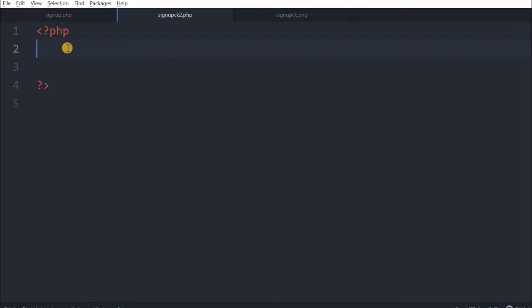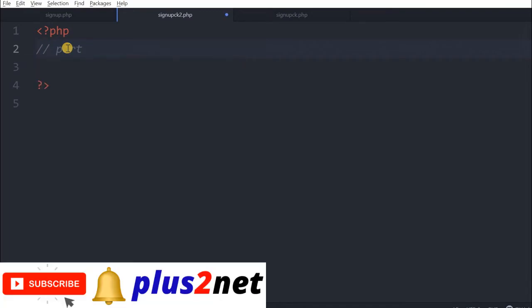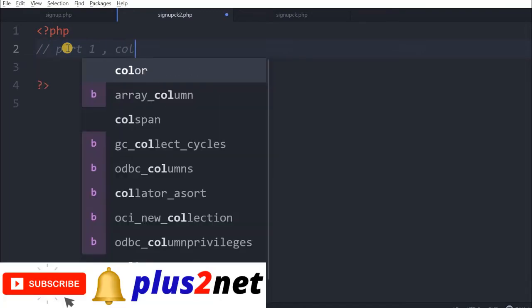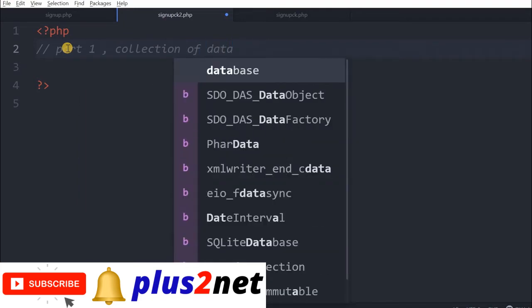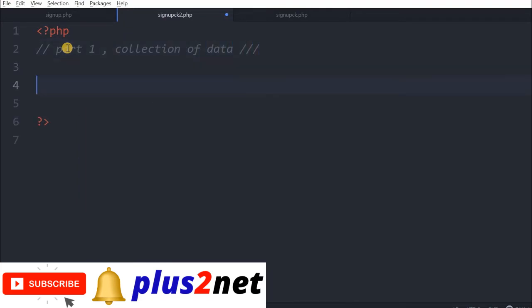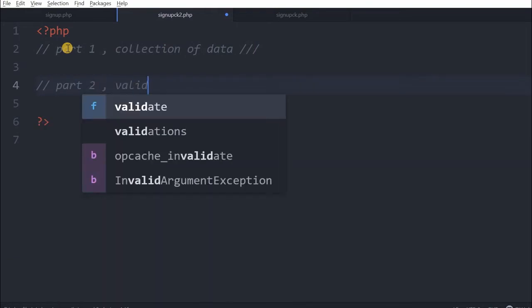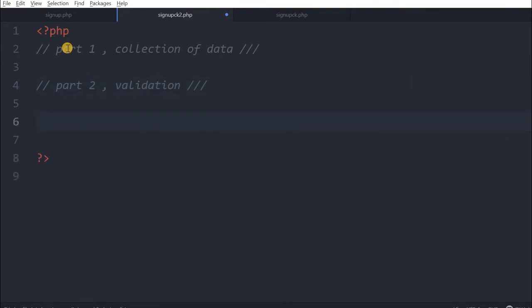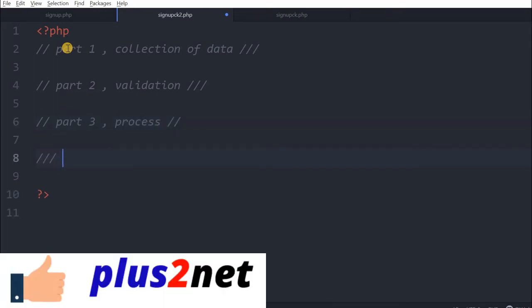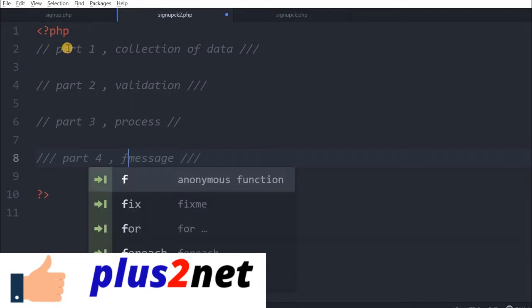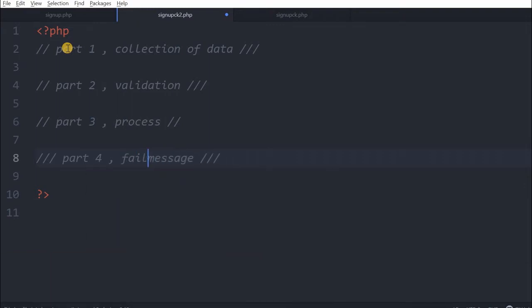As we discussed, we will divide this into 4 parts. Part one is collection of data, or what the user has entered. We'll put it in a comment area. Part 2 will validate it. You can write your own comment. In part 3 we will process it if validation is true. And we'll go to part 4. We'll write each part here. Part 4 is the message if validation has failed, the failure message you can give there.